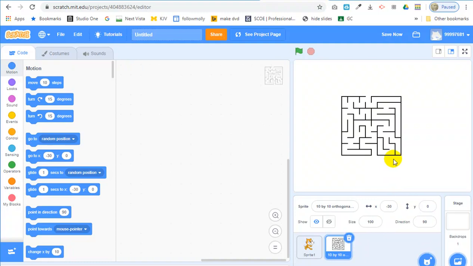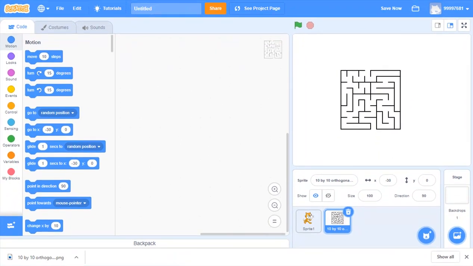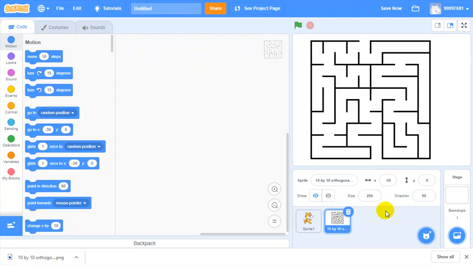So here's my maze, but it's kind of small. So I want it to be a lot bigger. Here, let's move this up so we can see a little better. About like that. So I'm going to make the size pretty big. Maybe I'll make it 200. Let's see if that works. Enter. I want it to be just about as big as the stage.